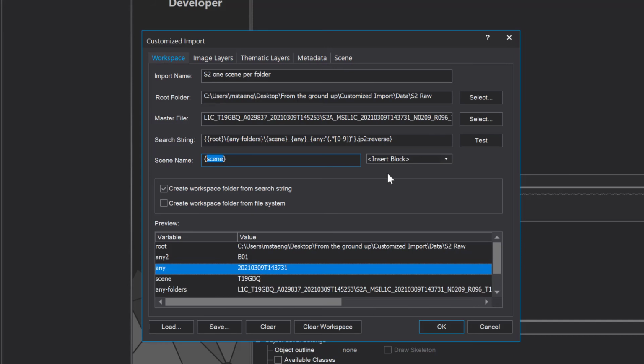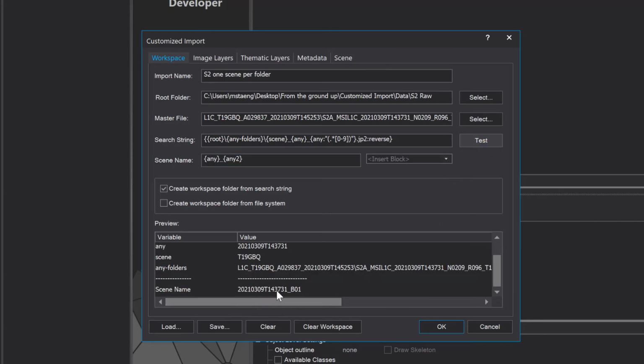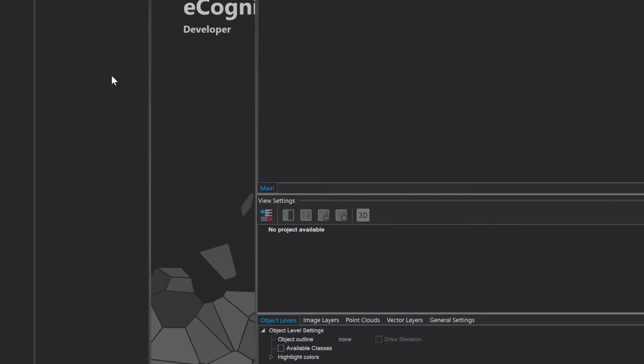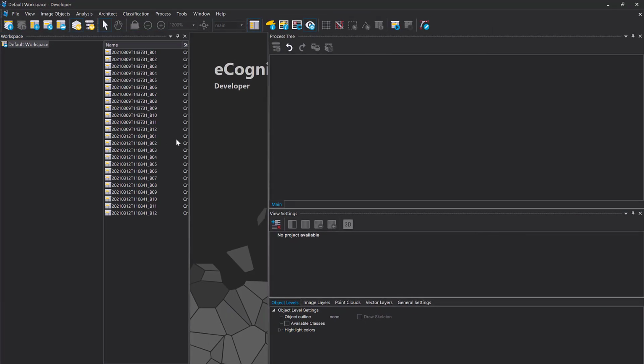Let's have a look at the scene names, so the project names that we want to create. And now, right, what we're gonna have is the acquisition date. So that's the any, and then underscore any2. And that should do the trick. So we have projects that are called any2, which is the acquisition date and the band name. And any2 is also used for the layer aliases. So let's hit OK here and see what this does.